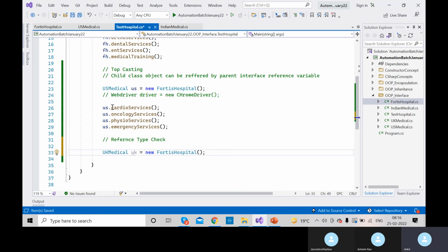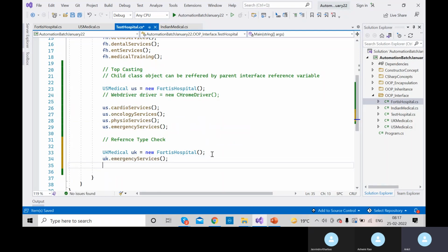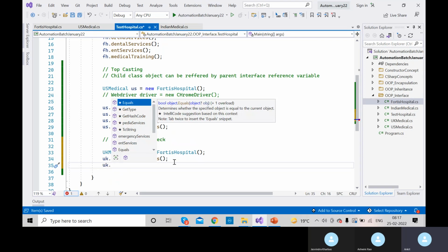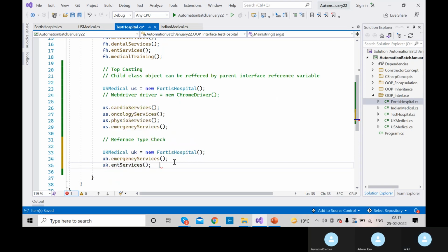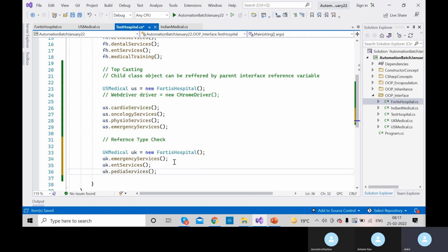Okay. Now can I use all the services which US provides? No, I cannot use them. I will only be authorized to use the services which UK provides, because this time the object is referred by the UK medical reference variable. So just like UK provides, UK dot, maybe we have emergency services in UK as well, and we can have some other services like ENT services, UK dot, like pedia services. Yeah, so all these are coming from UK.